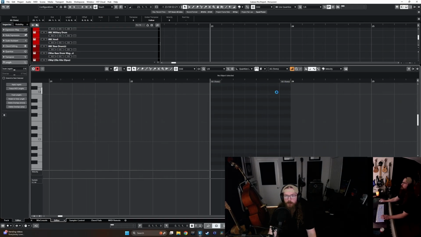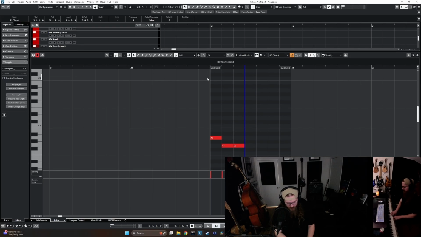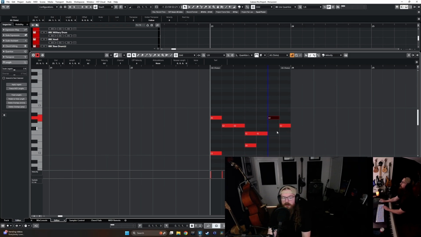So this is step input. If you haven't figured out step input, it's really simple. It allows you to input the note at the note value that you want wherever you play it, instead of having to play it in time. So I have it as 8th notes, and that's really helpful because we're in 7/8. So I'm just going to go 1, 2, 3, 1, 2, 1, 2. And this note didn't actually do anything.